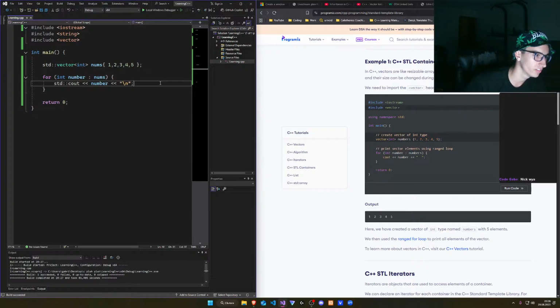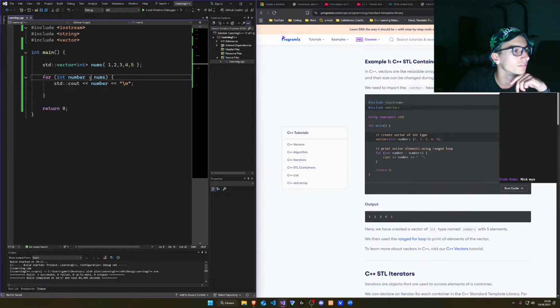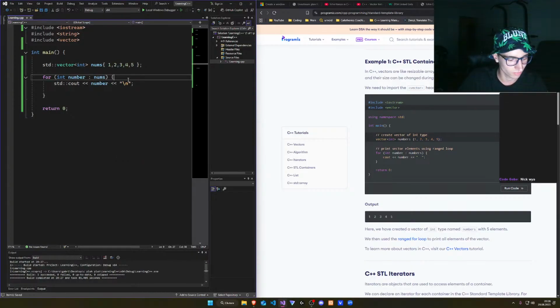Now in Python we have an enumerate function. It basically iterates through an iterable and just adds an index as well. And I do something similar to that here too. Actually, what is this? What does this colon do? Numbers. Seriously, what does that colon do? I've never seen that before. Okay.